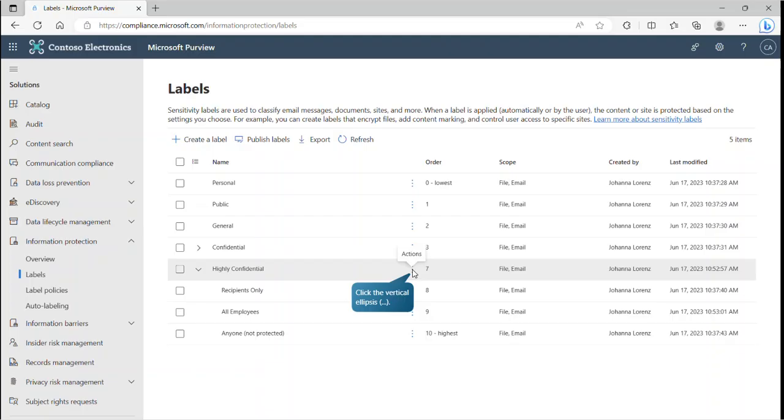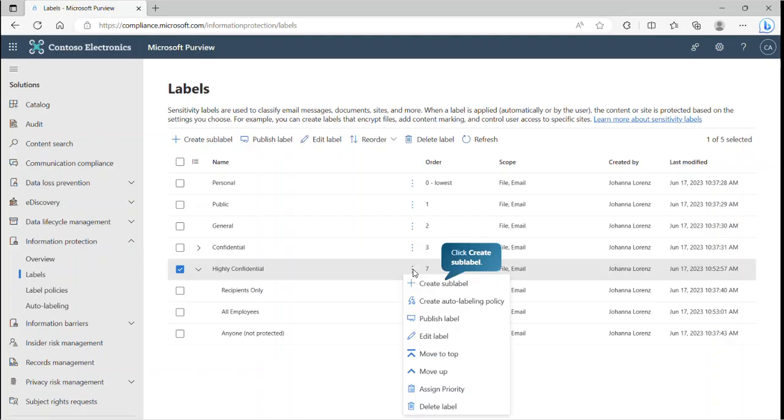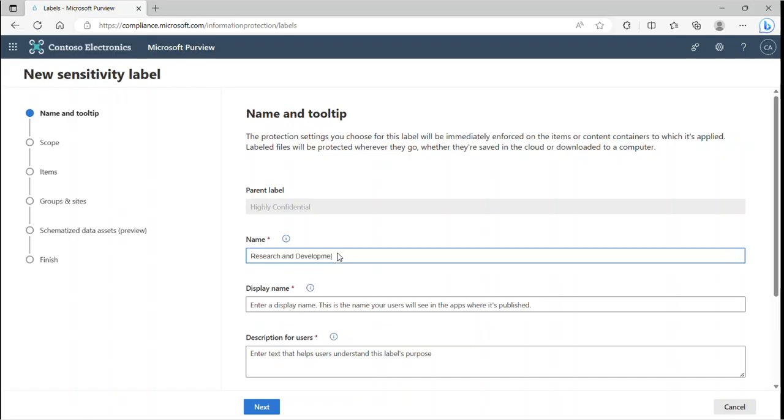We're going to click on these three dots, which is the actions there. Here we see a menu with a whole bunch of things, but what we need to do is click on create sub-label. We need to give it a name, a display name, and a display name for users. That can be the same as the display name, but usually on the display name for users, you want it to be something a little more descriptive so that when users see that label, they know what this is all about.